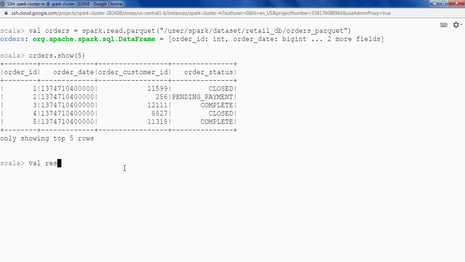Let's say, well, result is equal to orders.filter, and I'm going to apply a filter operation. So for that, I'm going to say order_status is equal to complete. Okay. On top of that, we have to change the order date from millisecond to a date object.